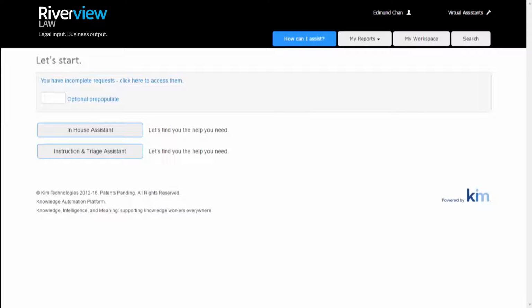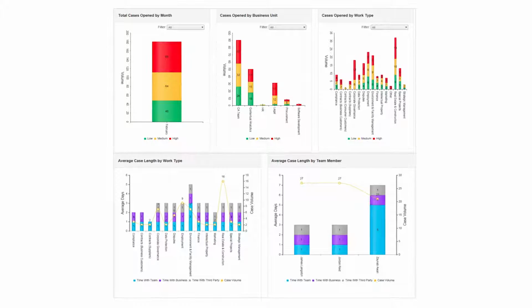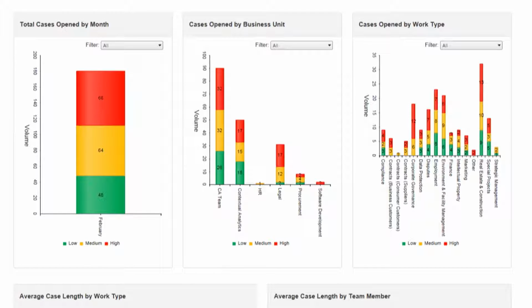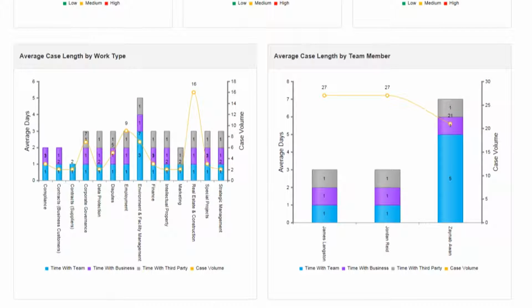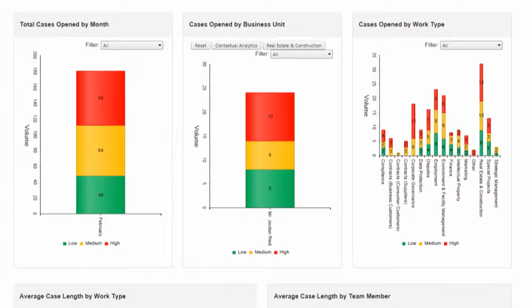Welcome to the Riverview Law Foundation Level Instruction and Triage Assistant. This assistant helps legal teams to quickly and easily manage the work coming into the function, plus the triage of it to the right team member. So how does it work? How does it provide one consistent gateway into legal?